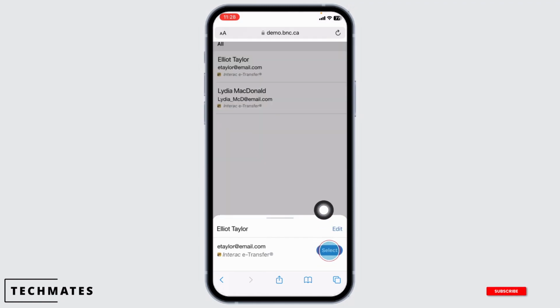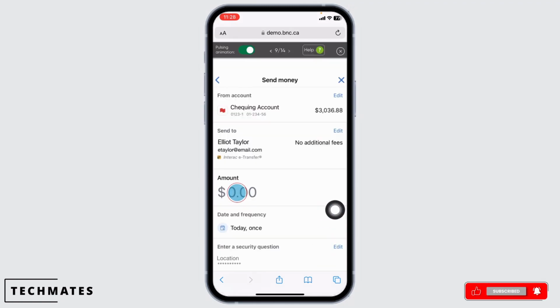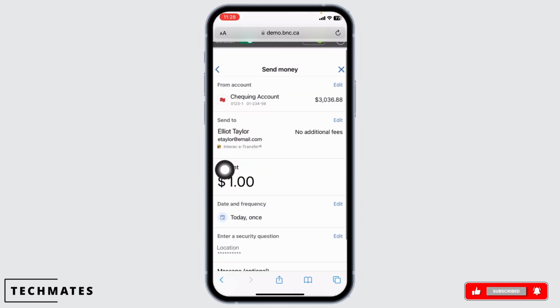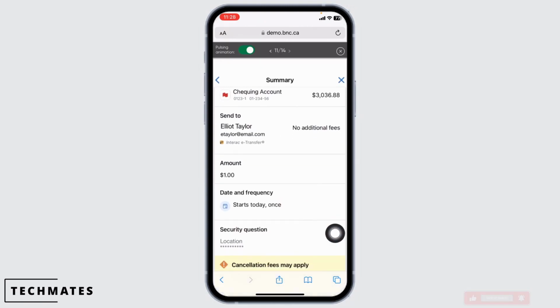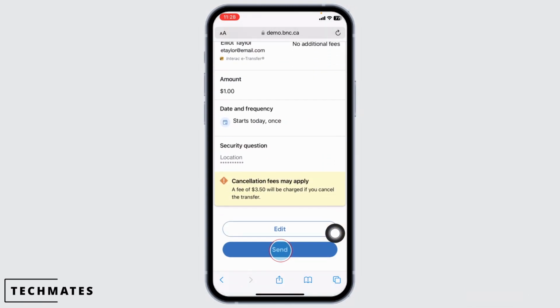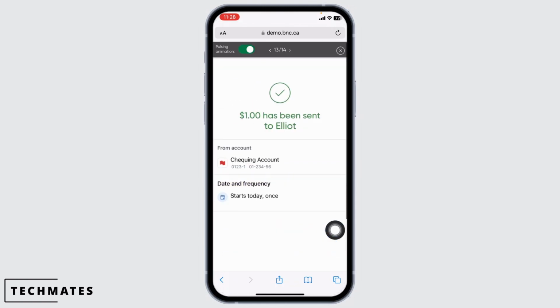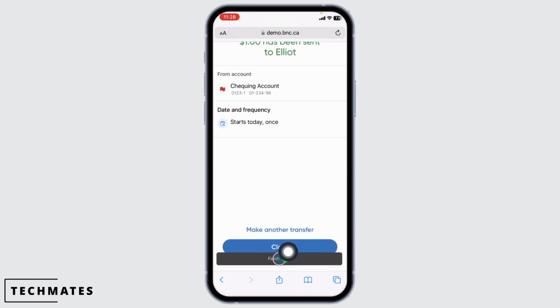Once you are done selecting the recipient to whom you want to send the money, type in the amount that you want to send. Also, you can type in an additional message, and once you fill this, click on continue. Now you can check these details and scroll all the way down and click on send. So this way you can easily transfer money from National Bank of Canada to another bank.